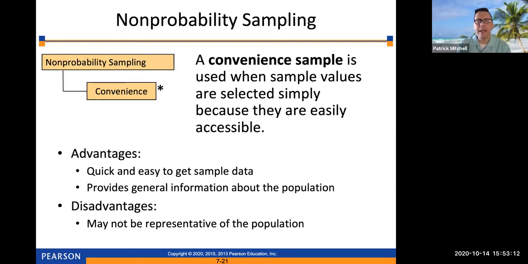The advantages are it's quick and easy to get sample data, and it provides general information about the population. However, it may not be representative of the population. If I'm standing outside the library with my clipboard at 8 a.m., it's very likely I'm not going to get a sample that's all that representative, because maybe a certain type of student goes to the library at 8 o'clock in the morning, okay? So that's just something to consider.